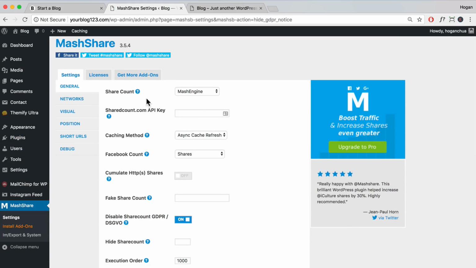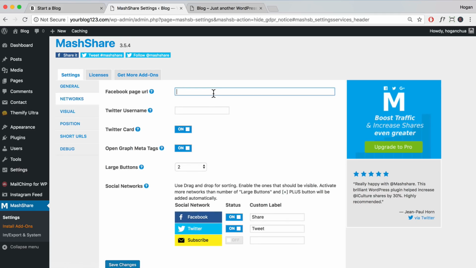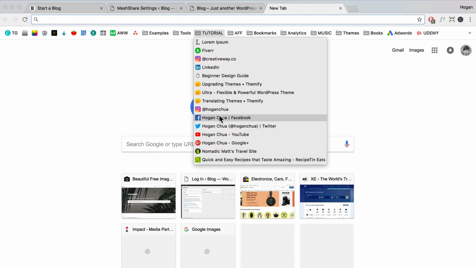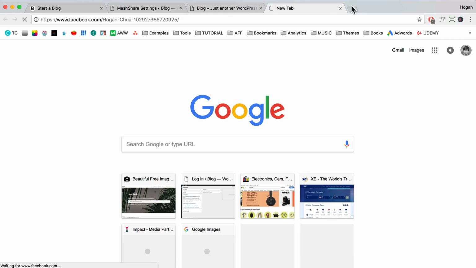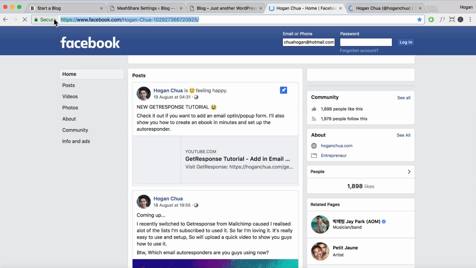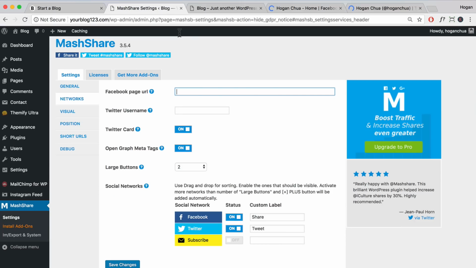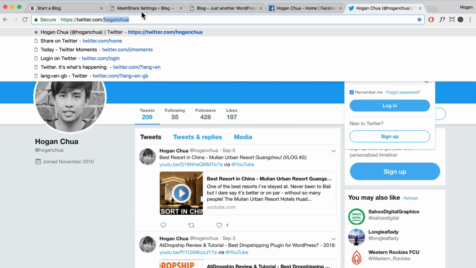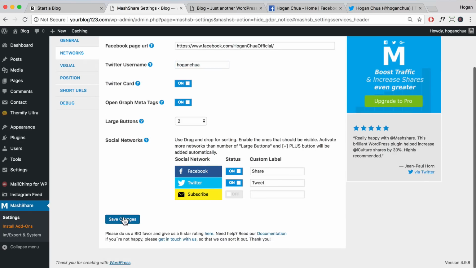Okay, so the first plugin we're going to configure is Mass Share. Click on Mass Share and it should take you here. The next thing you probably want to do is click on networks, and you can put in your Facebook URL. So I'm going to grab the Facebook URL, copy that, and paste it in here, and also the Twitter username. My Twitter username is up here in the URL, copy that, paste that in, click on save.